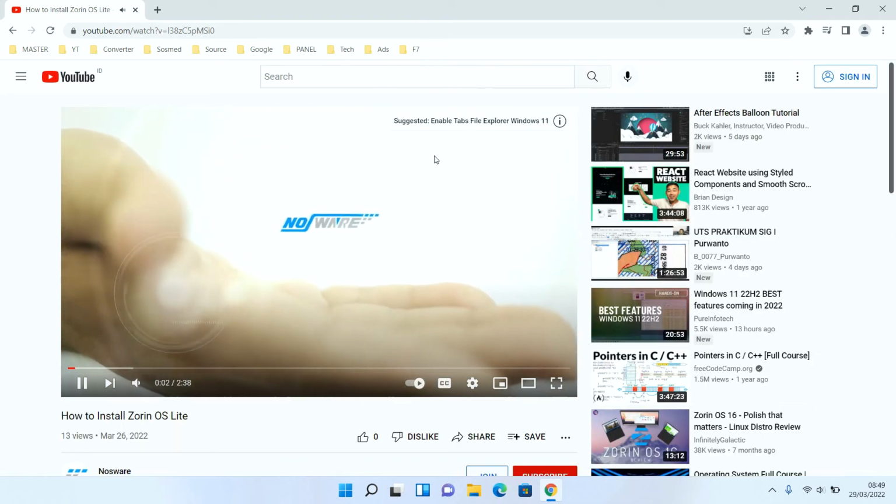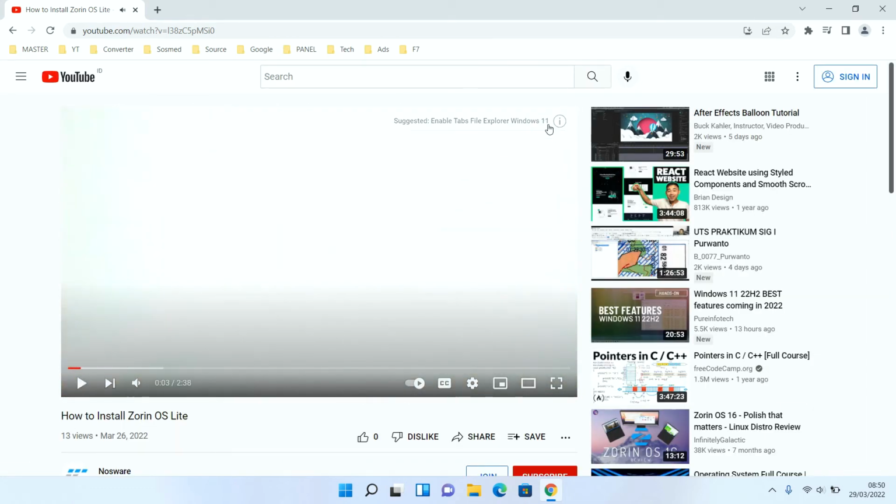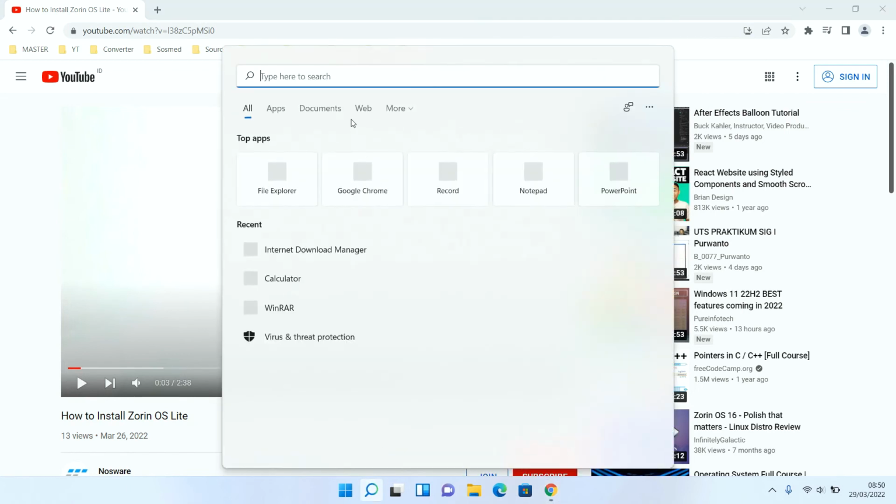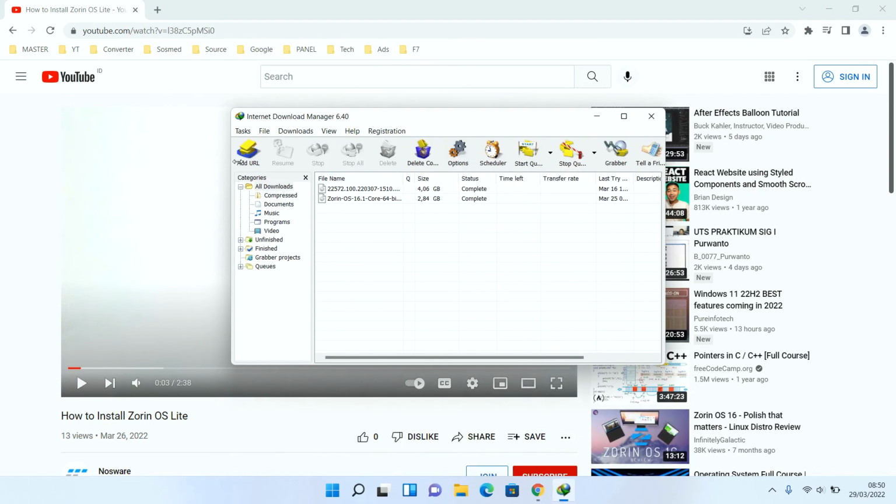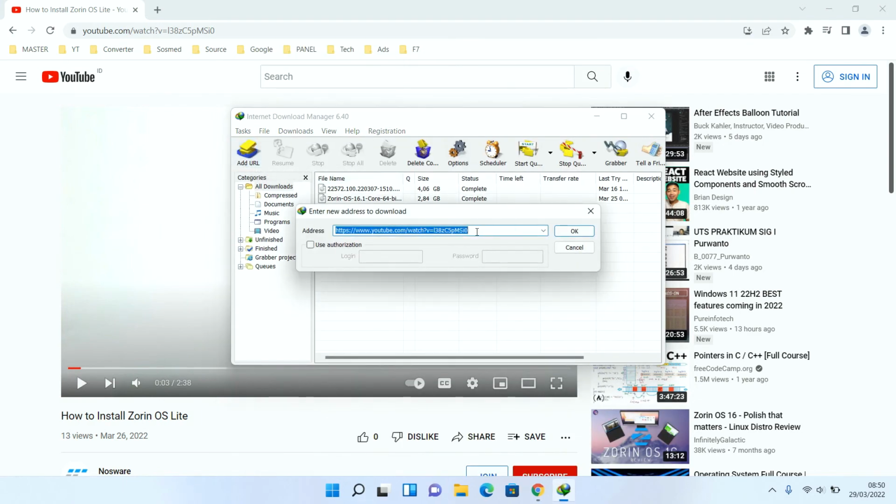Now, the pop-up does not appear again. So we can use Internet Download Manager to download files manually. We can just open the IDM, and we can add a URL in here if we need to download some files.